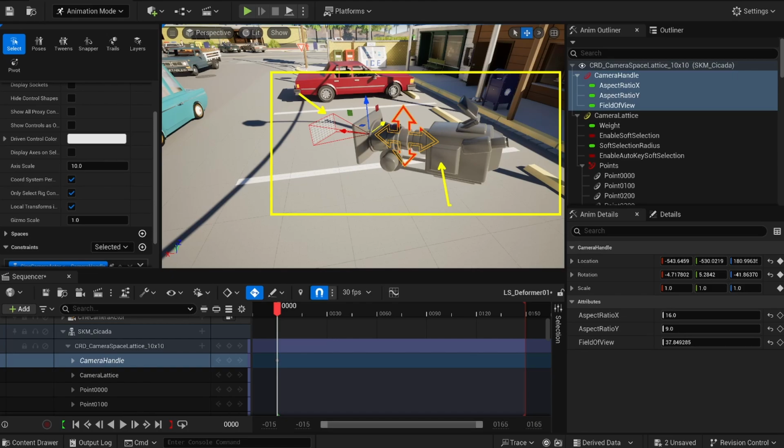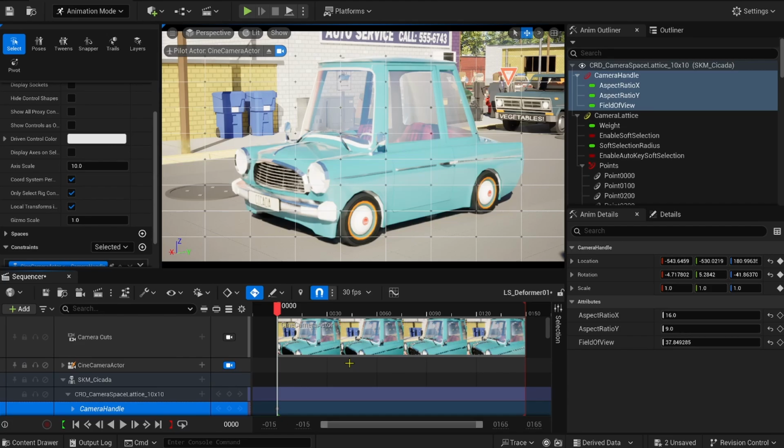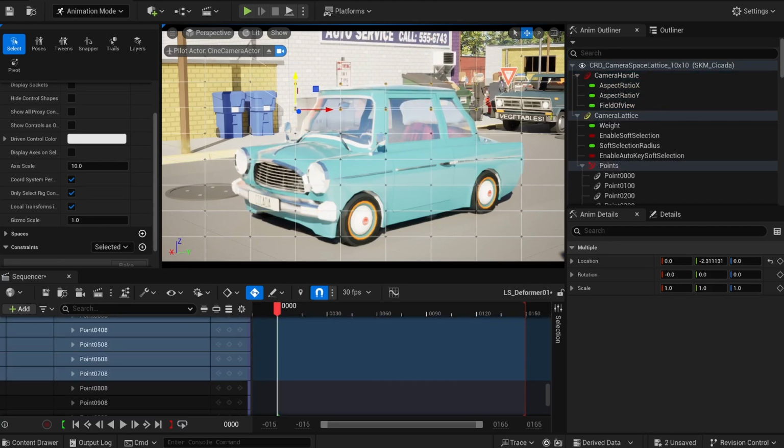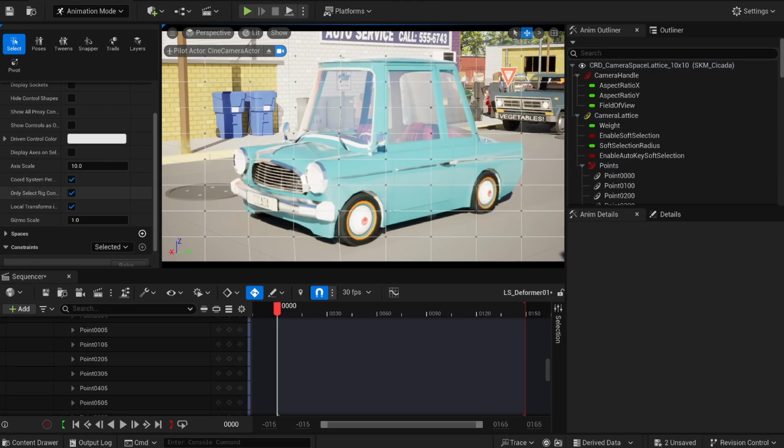To see the magic, enable the camera's point of view using this little icon here, and now your setup is fully configured. From here, you can select individual points or multiple ones at a time, move them around and start animating with this awesome new tool. Quick tip here. To make the process smoother, go to animation mode and activate only select rig controls. This will let you focus on selecting points without accidentally grabbing geometry or anything else. It's a small thing, but trust me, it's a total game changer for your workflow.